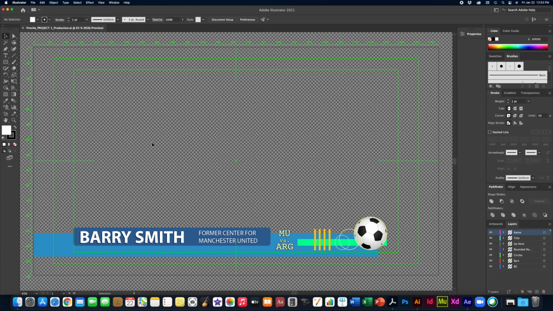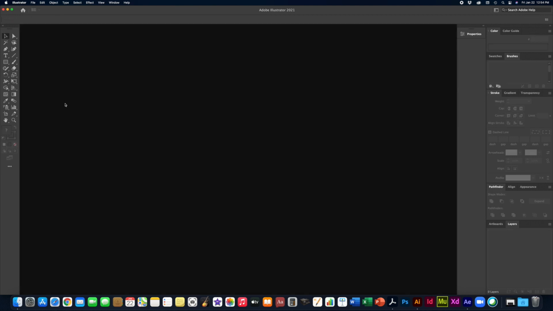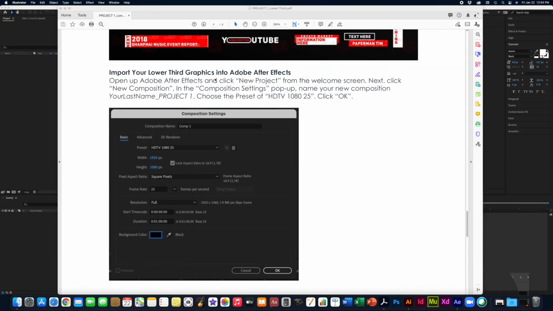We don't need it open for this next step. We're next going to move our Adobe Illustrator file over to Adobe After Effects. First, of course, we have to open up Adobe After Effects and start a new project. So let's do that. So I'm going to shut down this Illustrator project here. I'm going to minimize Illustrator. Okay, so back over to our handout. So now we're going to import your lower third graphic into Adobe After Effects. So of course, open up Adobe After Effects.